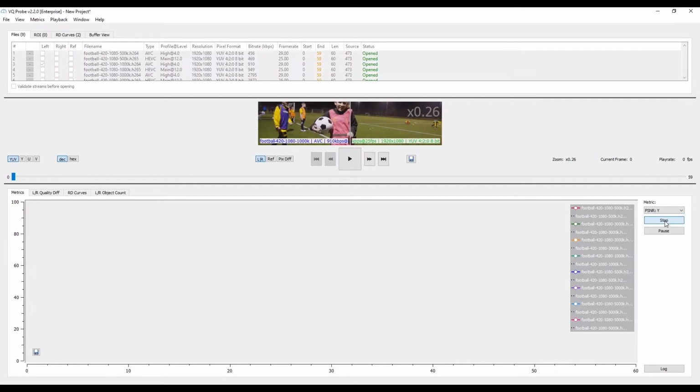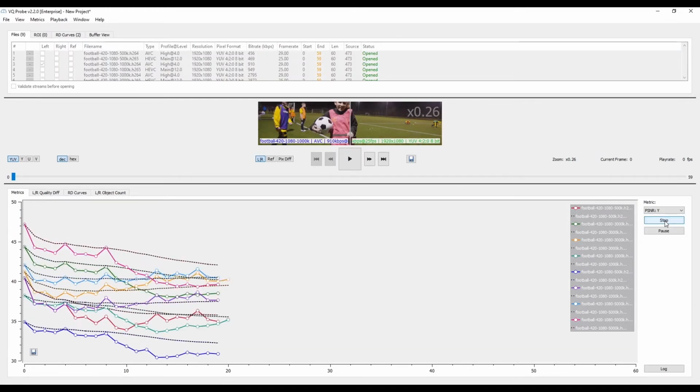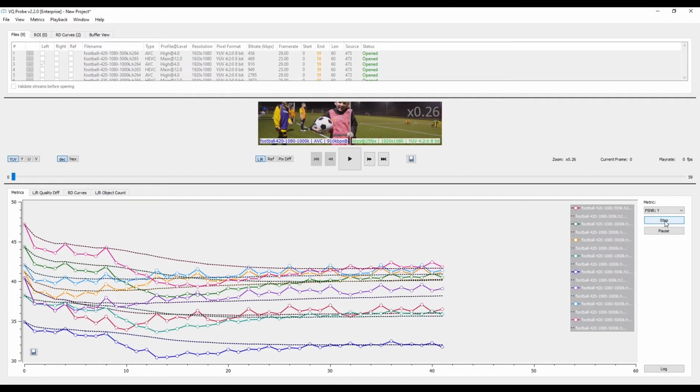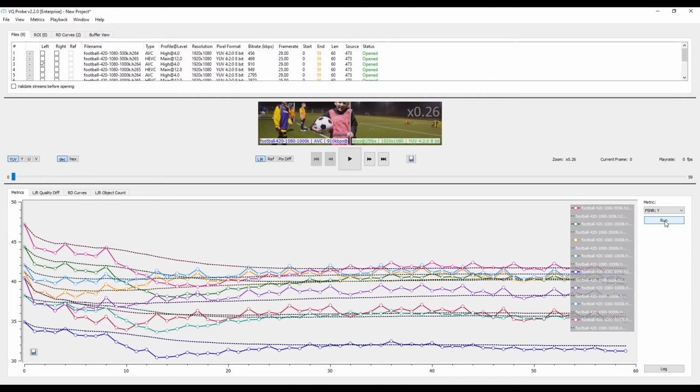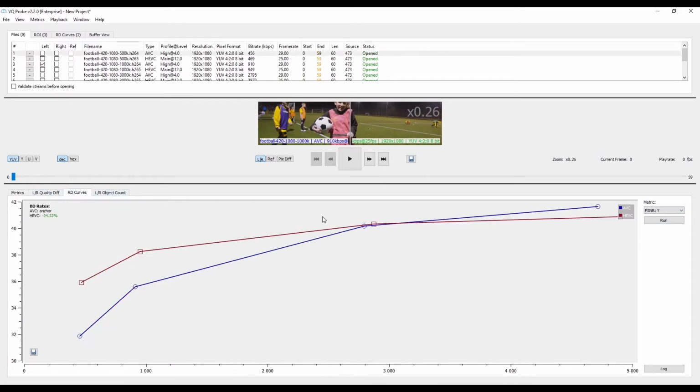If you have set up at least two RD curves before, one of them as the anchor, the RD Curves tab of Metrics View will be available. The RD Curves tab allows you to plot RD curves as well as calculate BD rates. The tab contains the following information: BD rates, a list of BD rates. The first RD curve is assumed as the anchor. BD rates for other RD curves are calculated in relation to the anchor RD curve.